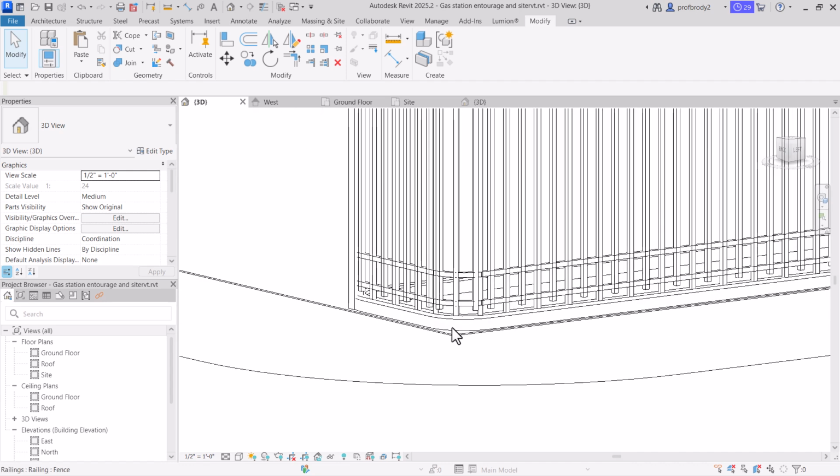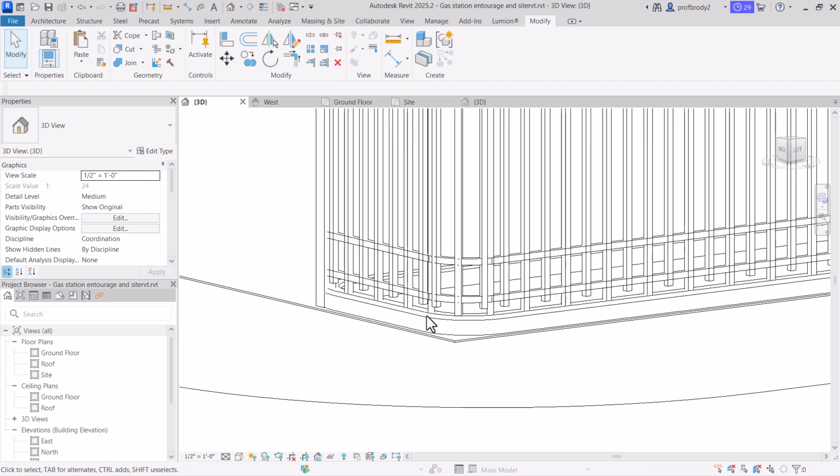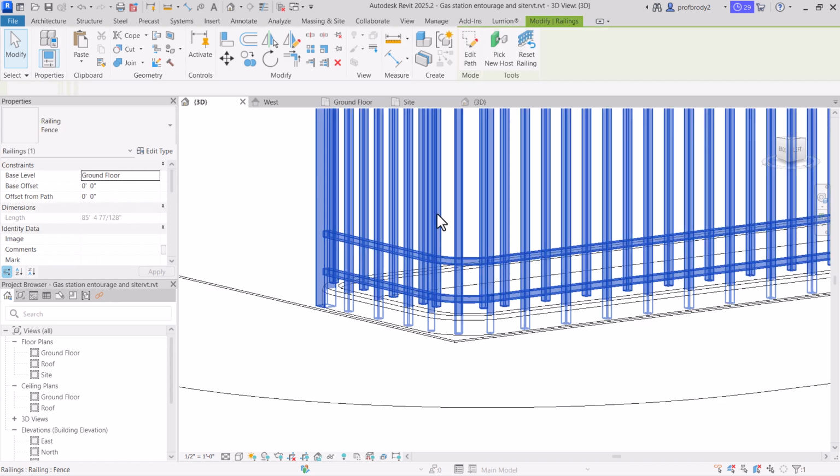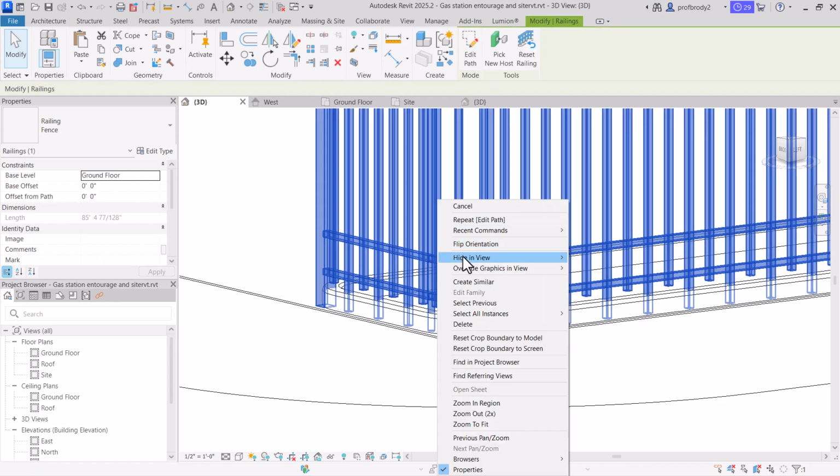Oh wait, I just realized there's a problem. This fence, you see how it actually starts on the ground, but this curb, I made it 3 inches tall. So what I want to do is make all these railings go up 3 inches. And of course, Revit does have an easy way. Believe it or not, some things are easy.